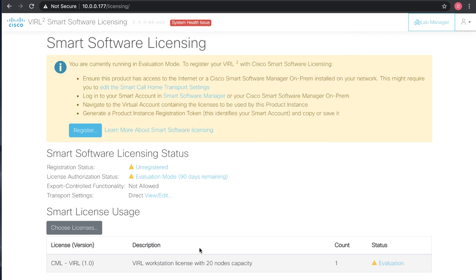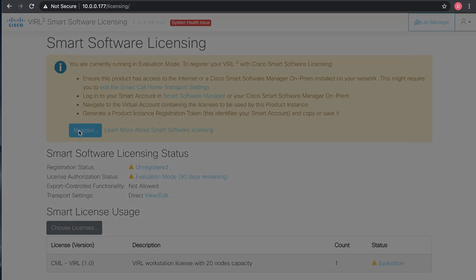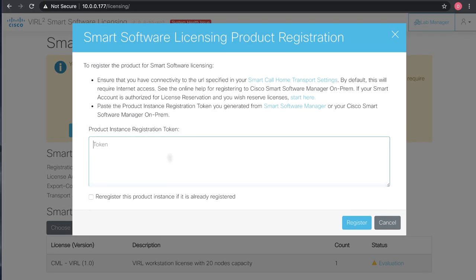I'm told that my license is unregistered. It's an evaluation mode license. Evaluation here means that you can use the VIRL interface, create labs and so forth, but you won't be able to boot up your devices. So just be aware that an evaluation license doesn't mean that you can run topologies. It just means that you can use the software and build topologies, but you won't be able to boot up your topologies. I'm going to click register, and I'm going to paste in my token.